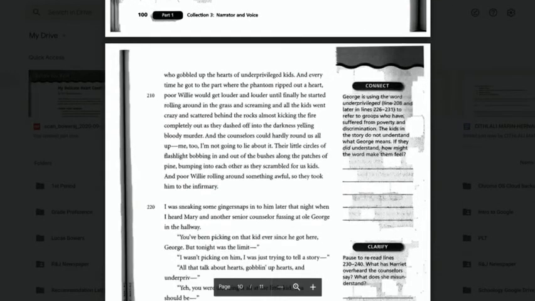And every time he got to the part where the phantom ripped out a heart, poor Willie would get louder and louder until finally he started rolling around in the grass and screaming, and all the other kids went crazy and scattered behind the rocks, almost kicking the fire completely out as they dashed off into the darkness yelling bloody murder. And the counselors could hardly round us all up.